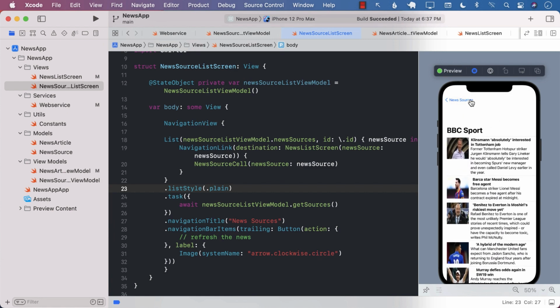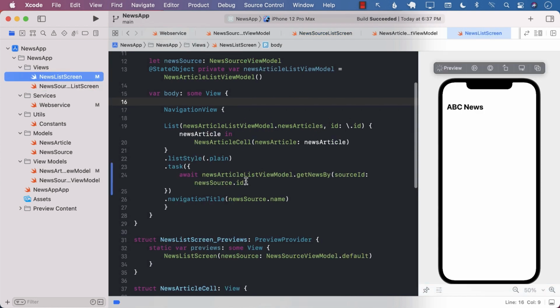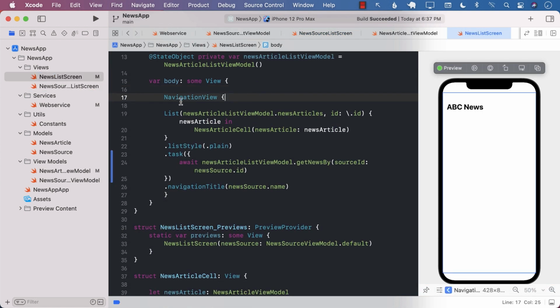For the news list screen, we don't really need another navigation view. So if you go to the news list screen, we should be able to simply remove it. So let's go ahead and remove the navigation view. Great.